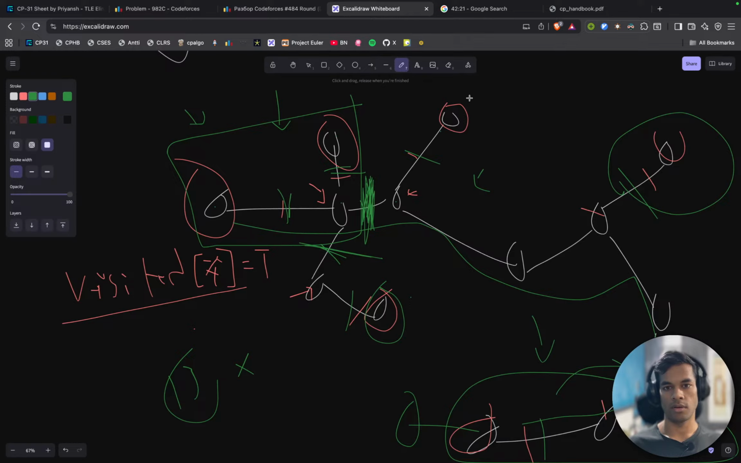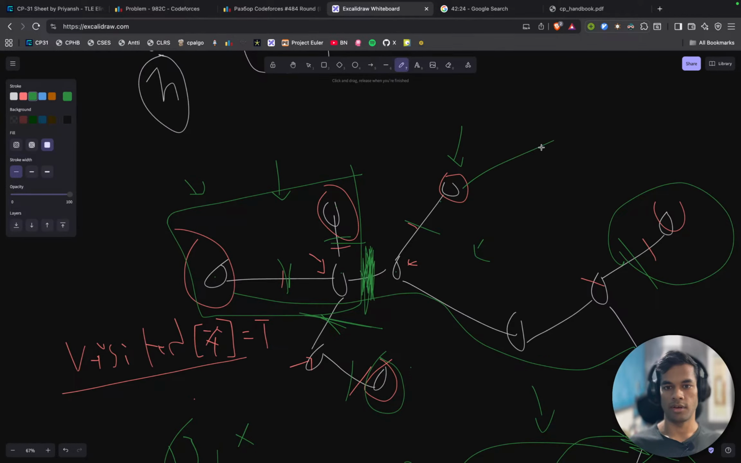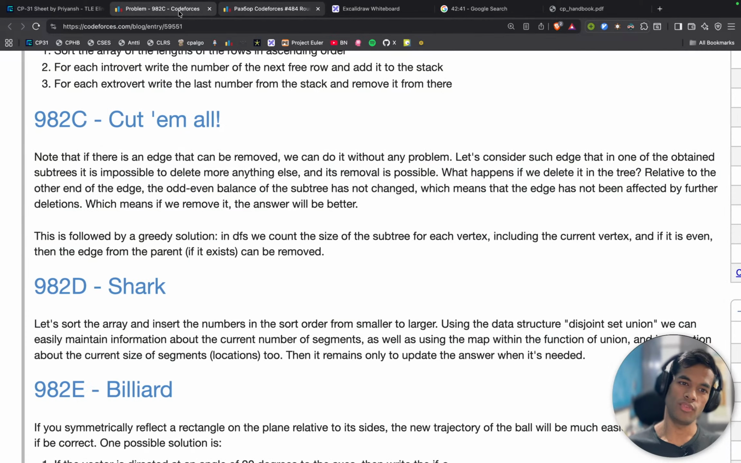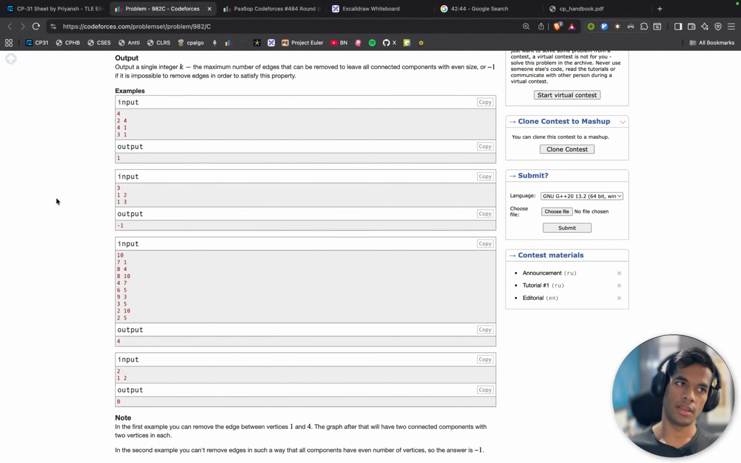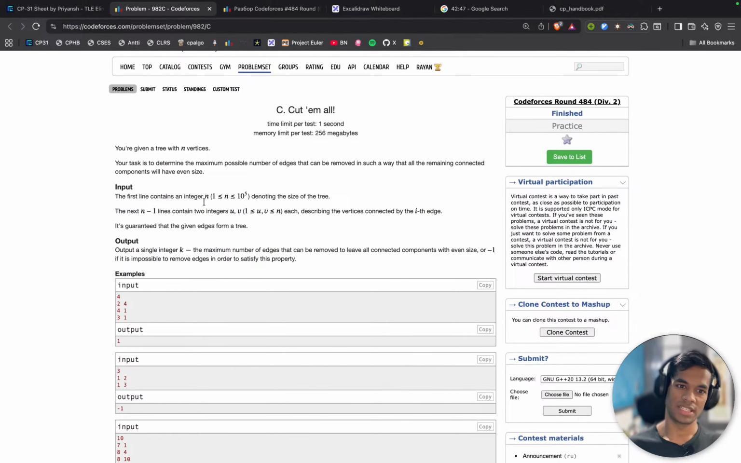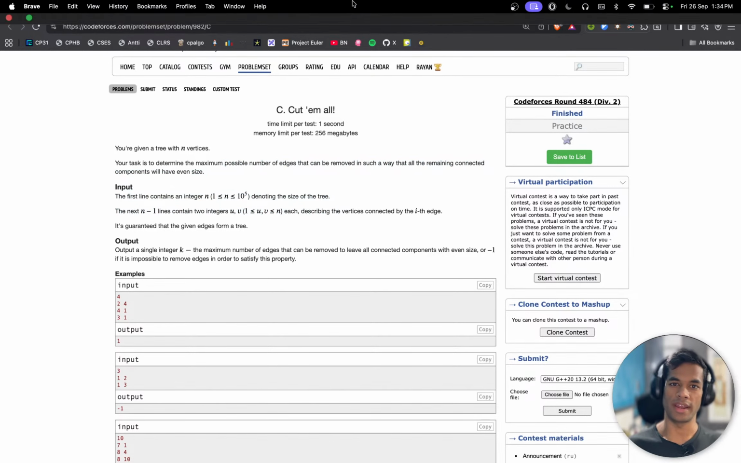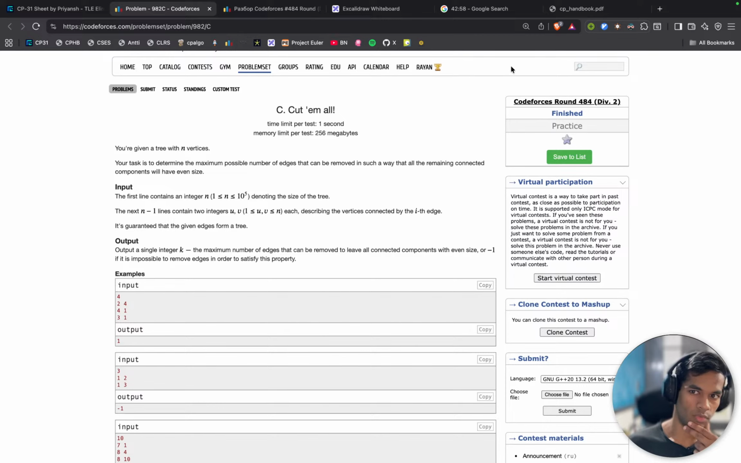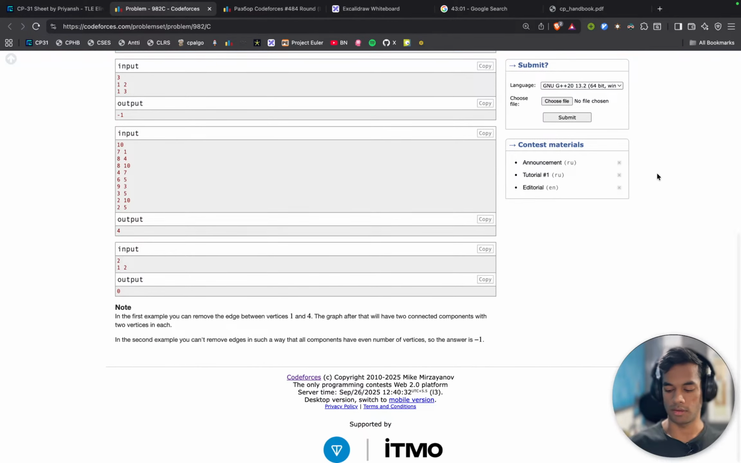In DFS, for each vertex, this vertex is connected to a bunch of things. Let's say, what is the size of this subtree? Can I cut it? If I can, okay, what is the size of this subtree? Can I cut it? If yes, then okay. What is the size of this? I can use that. And I can just use DFS, basic DFS. This didn't require anything else. This was okay. Let's write the solution for this one.